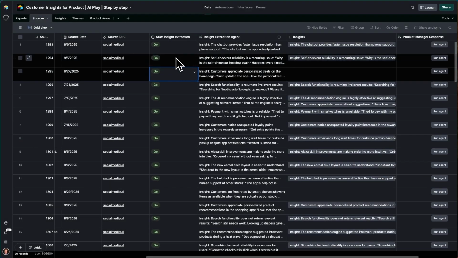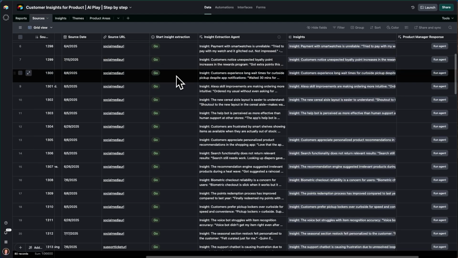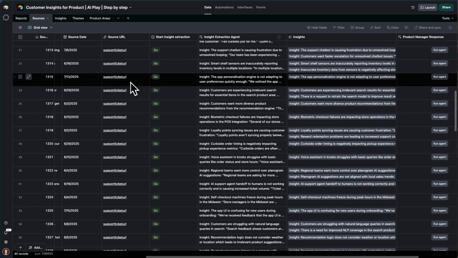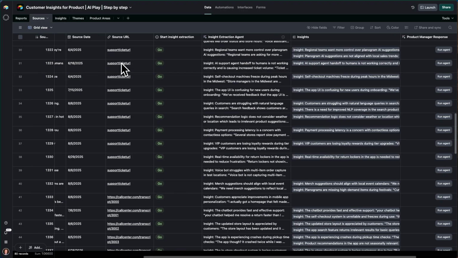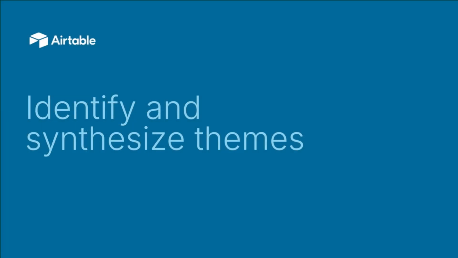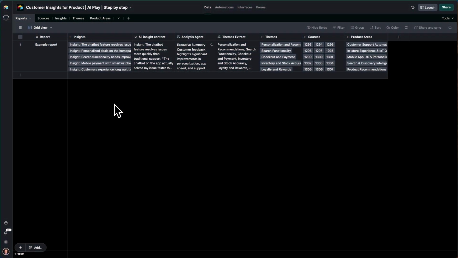Okay, so that's our first job complete. We have now centralized scattered sources of customer feedback into a source of truth on the sources table, and then we have processed them into actionable insights using AI agents, which are going to live on the insights table. Now let's move on to identifying and synthesizing the themes across all these insights.